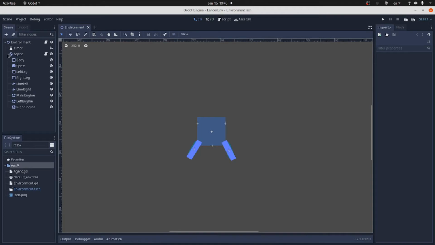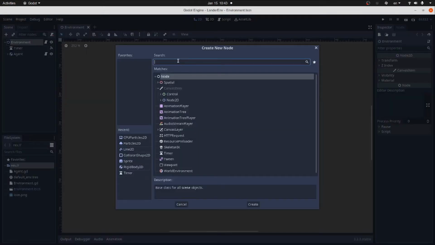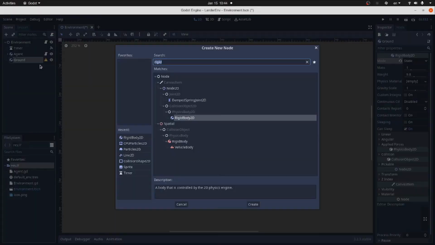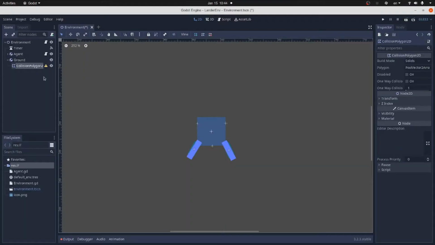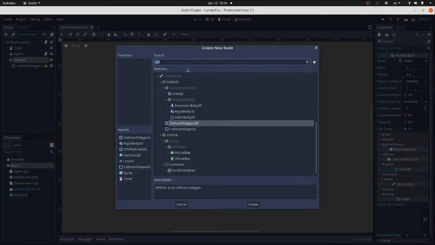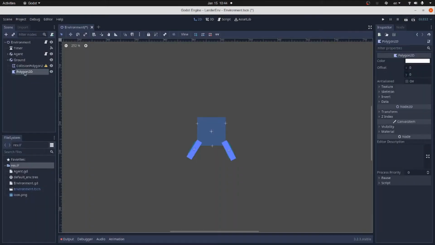Let's go back to the environment node and add the child RigidBody2D node. Rename it to Ground. We changed the mode to static because it does not move during the episode. We add a collision polygon to it that we will generate later. Also add Polygon2D to visualize it.